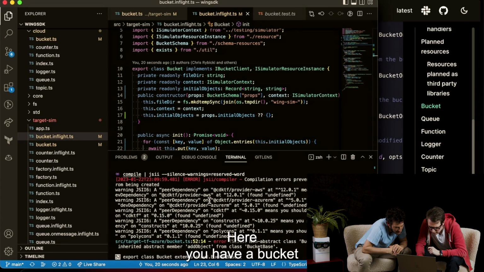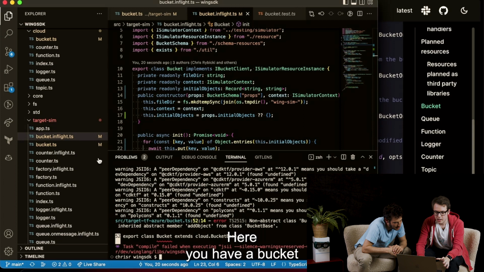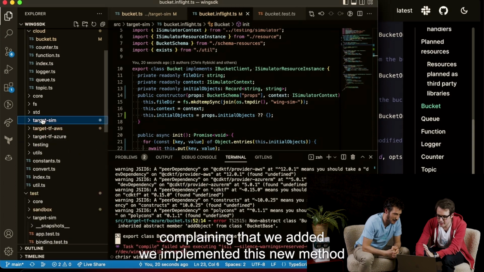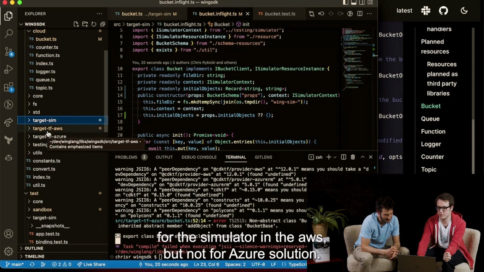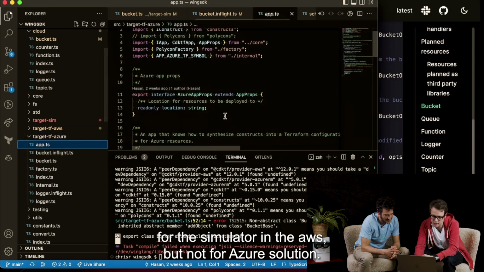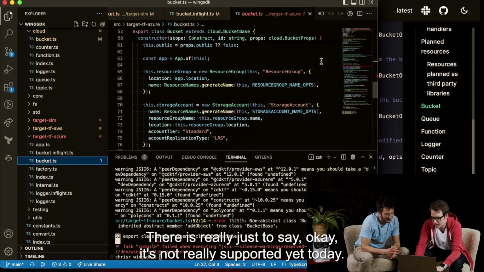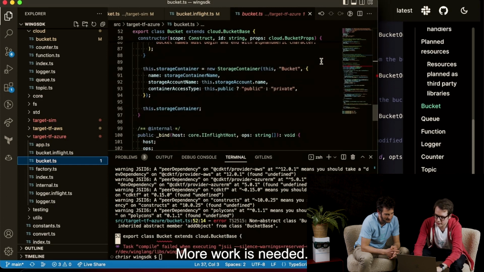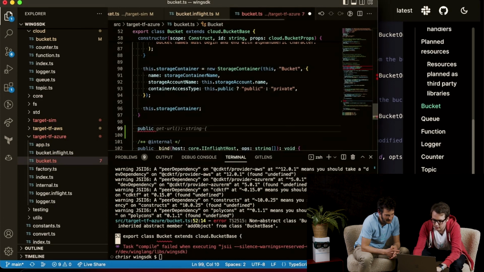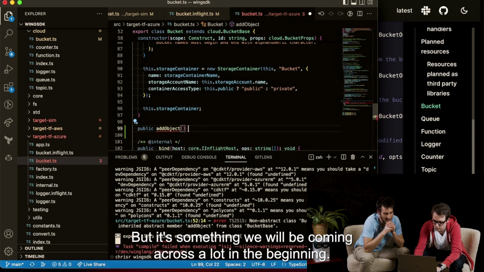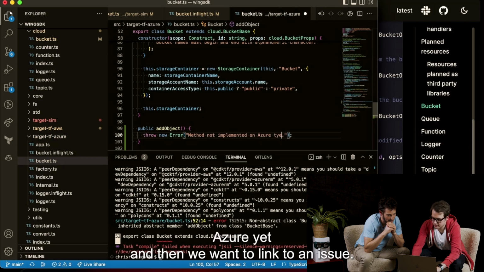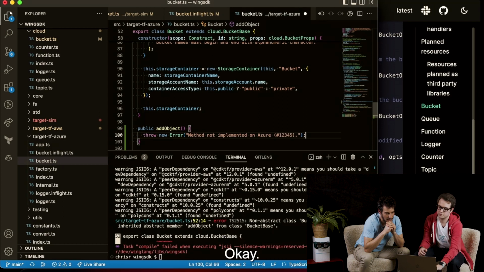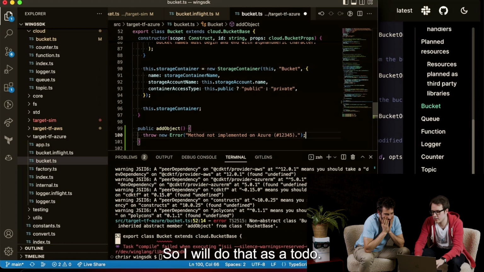Ooh, okay. It is complaining. You have a bucket. So it's complaining that Azure bucket, we added it for sim and we implemented this new method for the simulator in the AWS, but not for Azure. Solution there is really just to say, okay, this is not really supported yet today. More work is needed. But it's something we'll be coming across a lot in the beginning. So we need to understand how we don't support this on Azure yet. Yeah. And then we want to link to an issue. Yeah. Okay. So I will do that as a to-do.